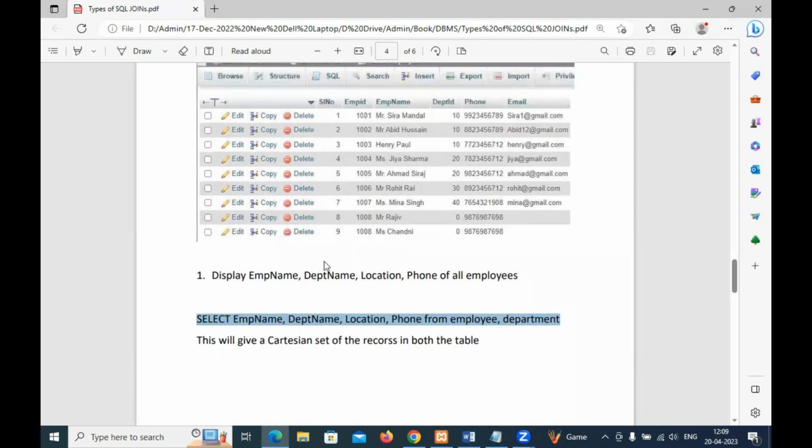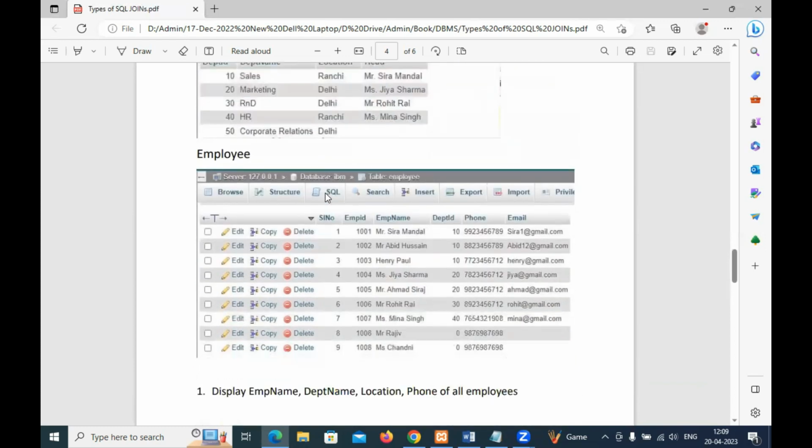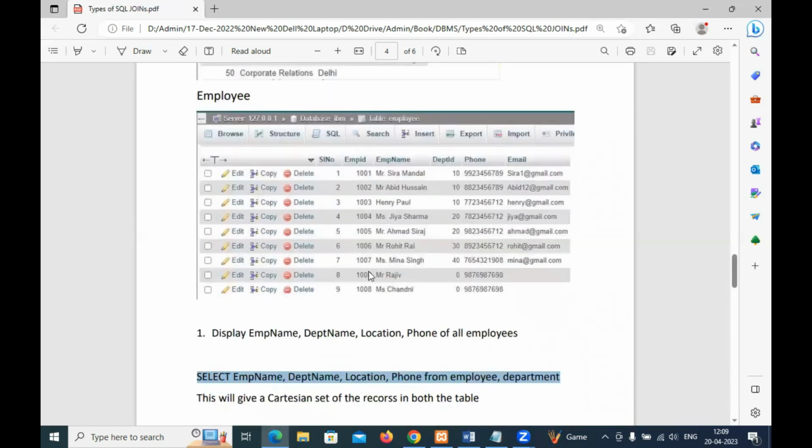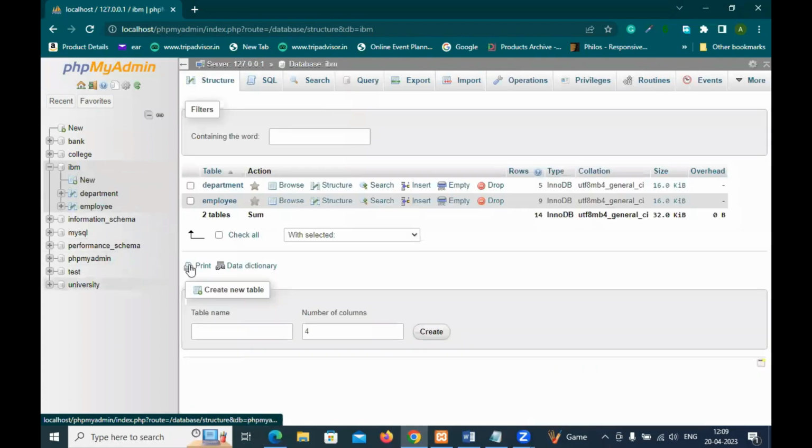You can see in the employee table we have phone number and the employee name. And in the department table, we have department name and the location. So let us quickly turn to the database. We have this database already created. We have the department table and the employee table.